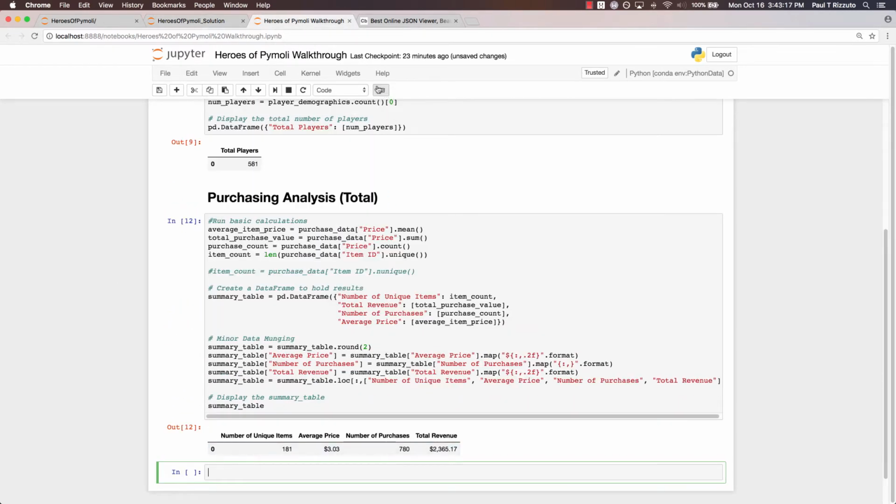Now we take a look at the solution. It looks like the next area we're going to look at is gender demographics.